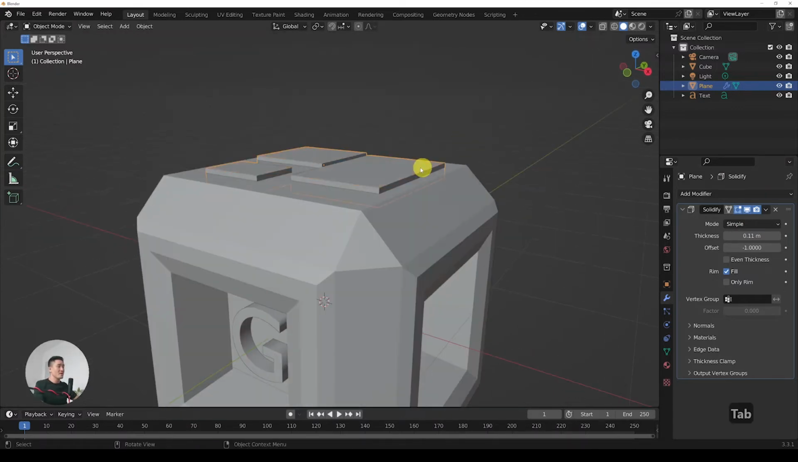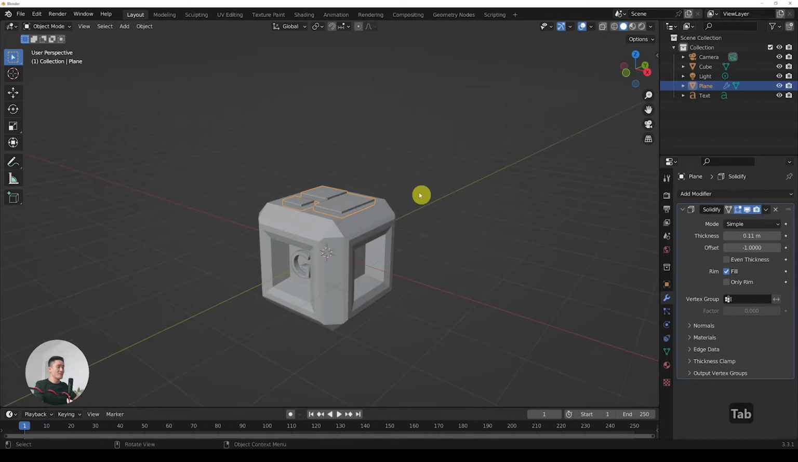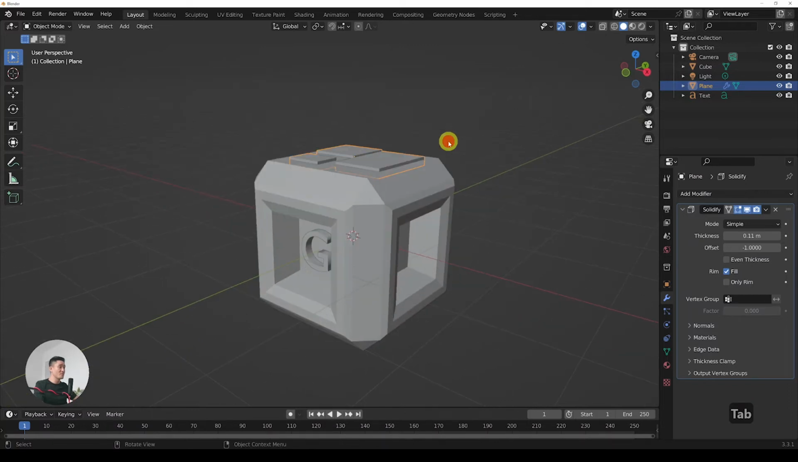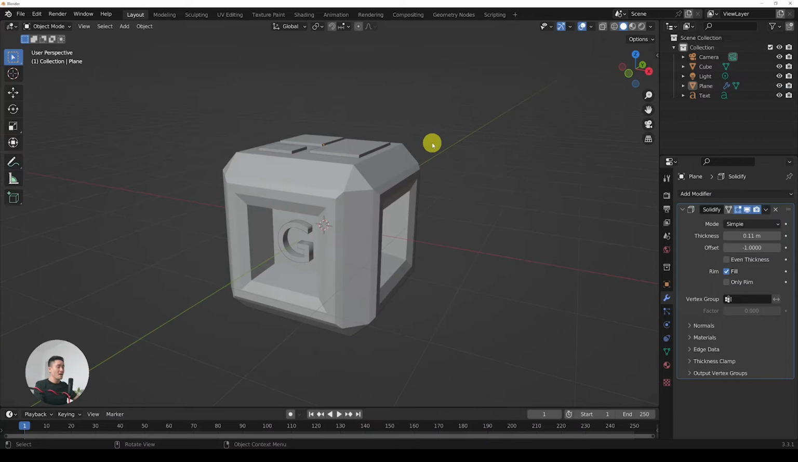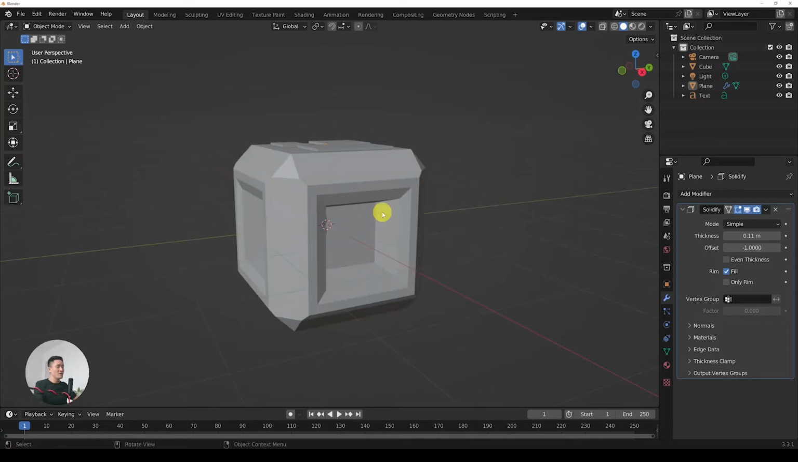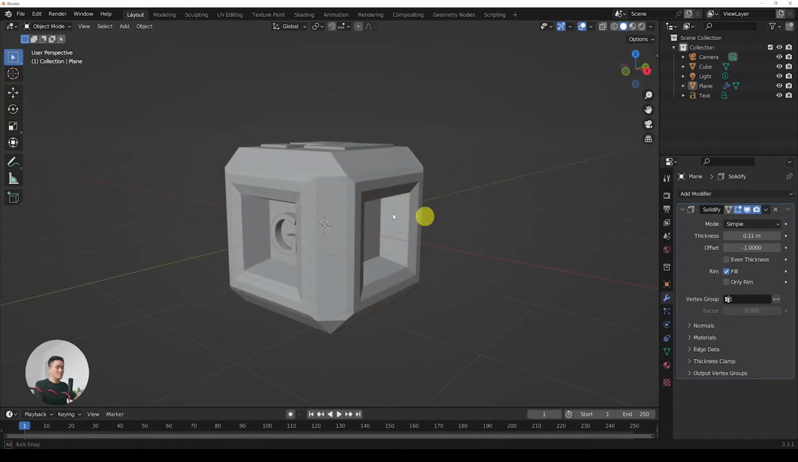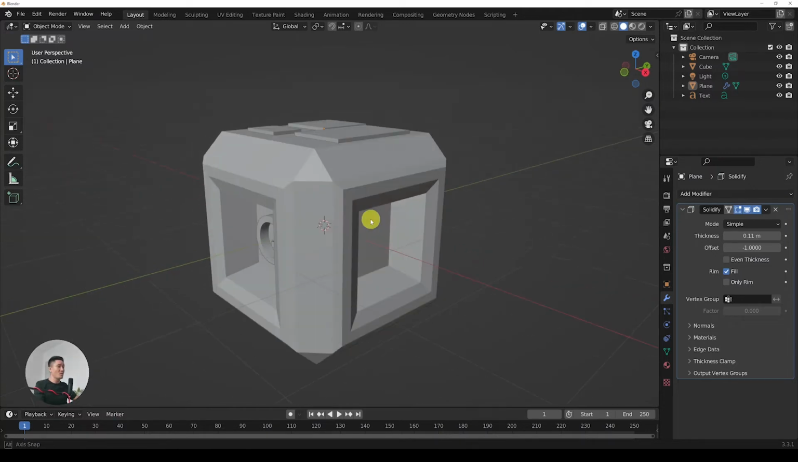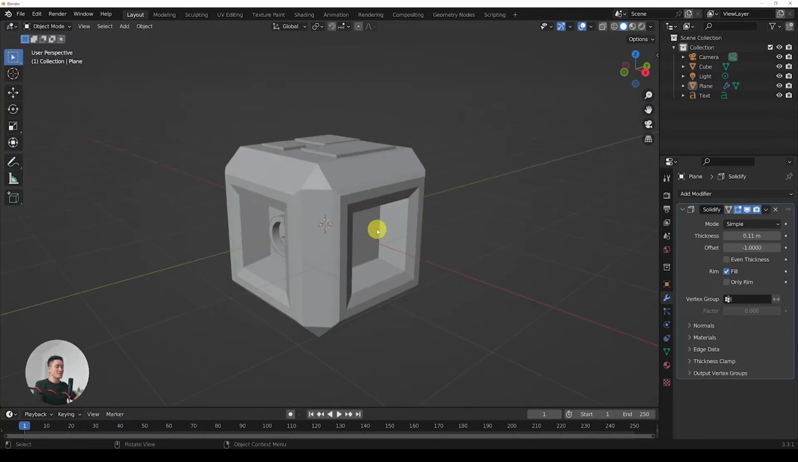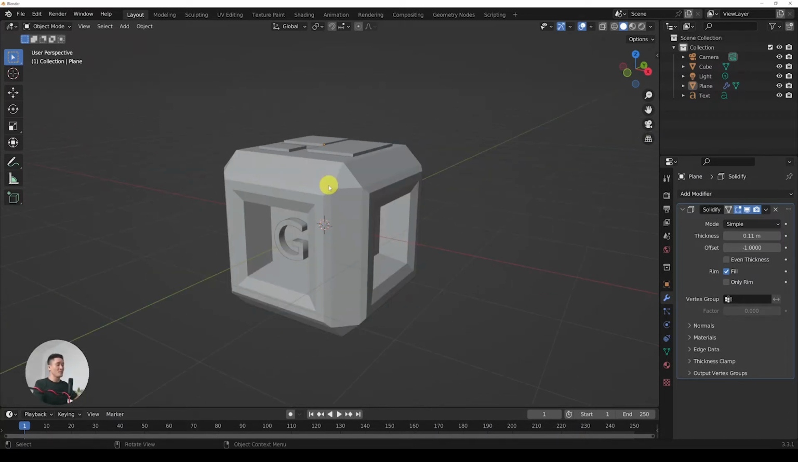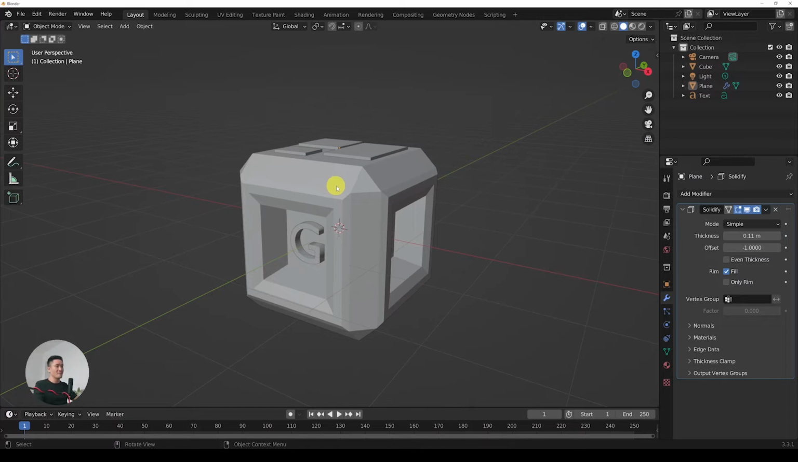Okay, tab out. Now we got some details on the top of our cube. And at this stage, again, we can fill all the other holes with another crazy thingy, signs or your logo. So that's totally up to you. And at this point, we will turn the materials on.